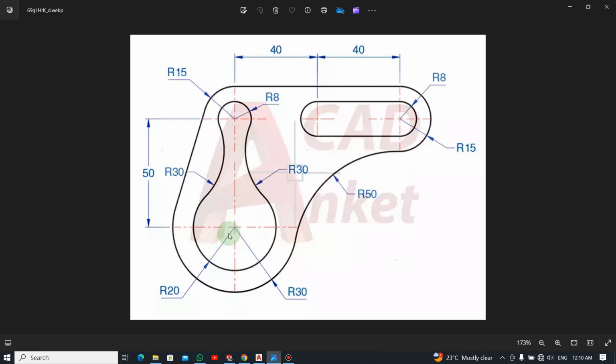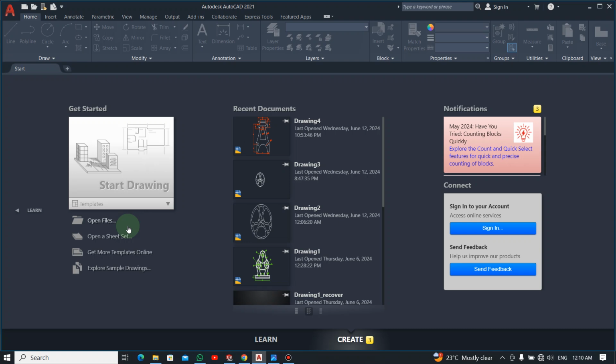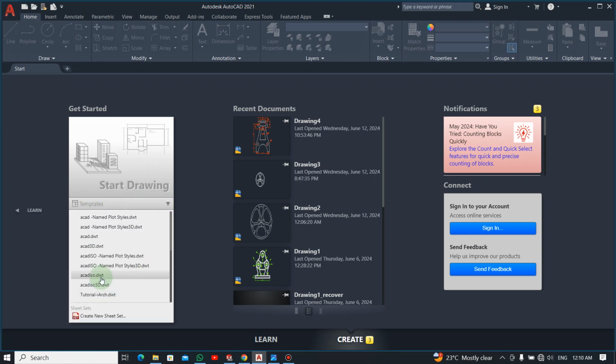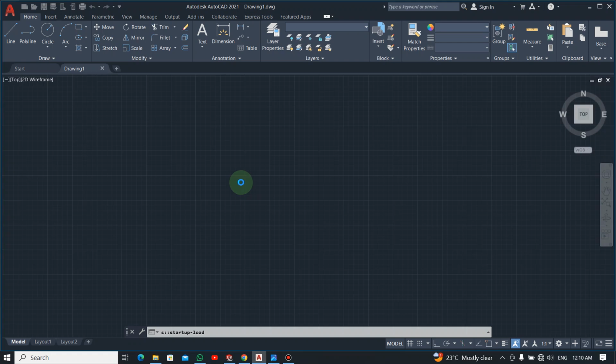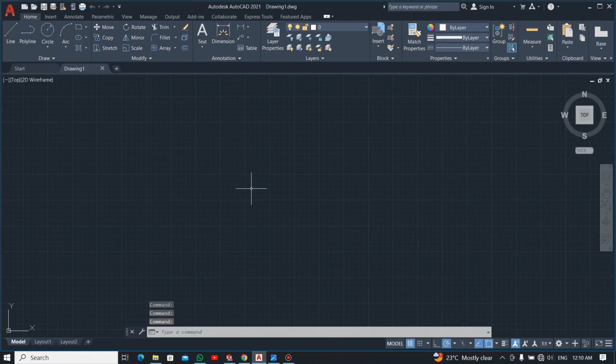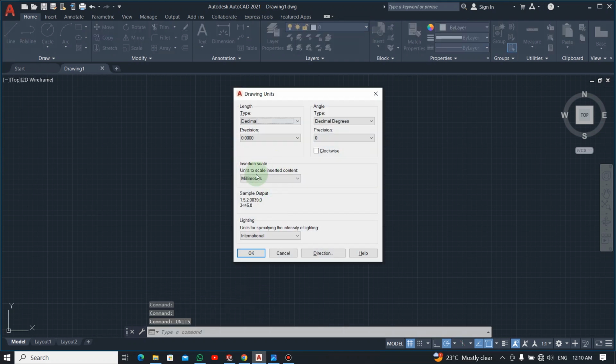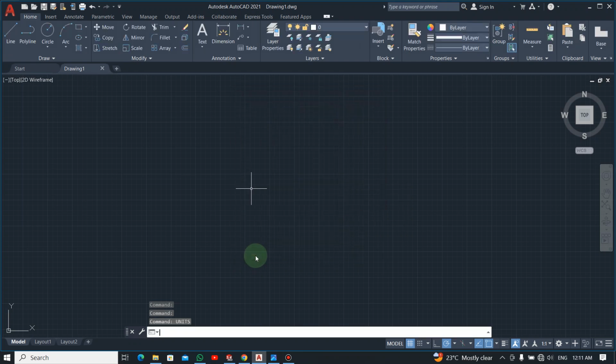I will always like to draw a vertical and a horizontal line, which is going to help me to draw my work. So let's start. Now to start, you can choose a template or you can just click start drawing. If you want an already made template in metric, you click the template and then you choose Acadiso D.DWT. This one is already in millimeters, so when you choose it, you are safe. If you want to check, you can just type in unit and press enter. You can see it's already in millimeters. So let's start.